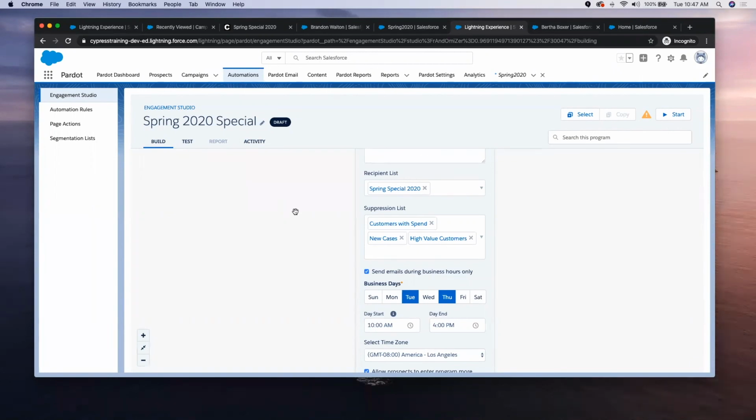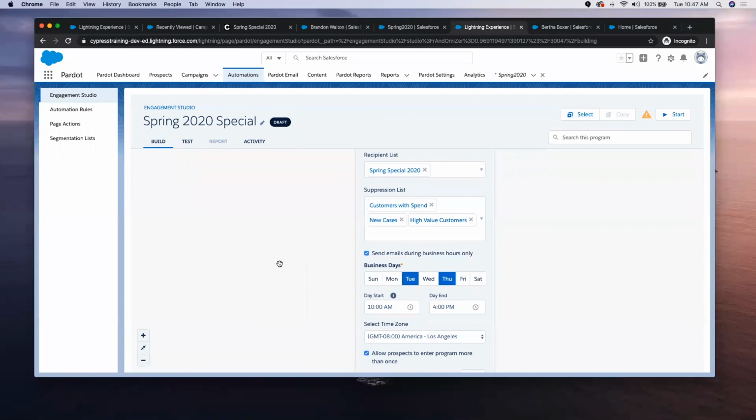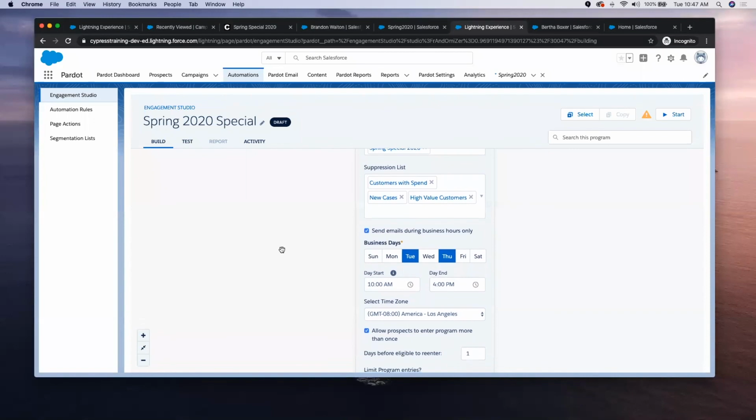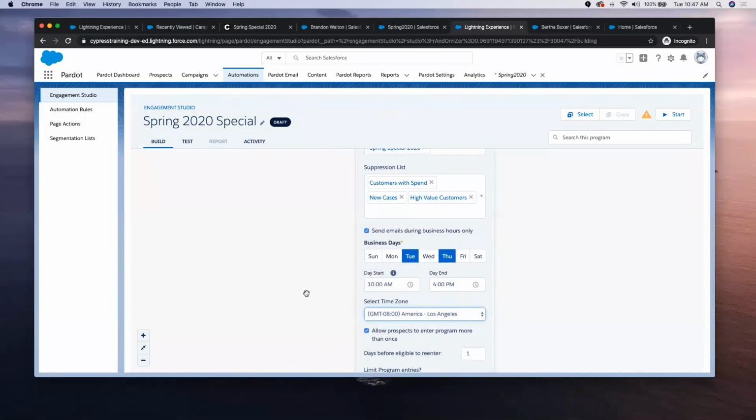So one of the controls that we have, to get back to the question that was asked, is how we control when things get released. One thing I've seen people do is split this out into a Spring 2020 special East Coast and a Spring 2020 special West Coast. Copy things over. We can select a time zone that our Engagement Studio is going to run from, and say this Engagement Studio is going to run Tuesdays and Thursdays from 10 to 4 p.m. Pacific time. We can also do the same for Eastern time.